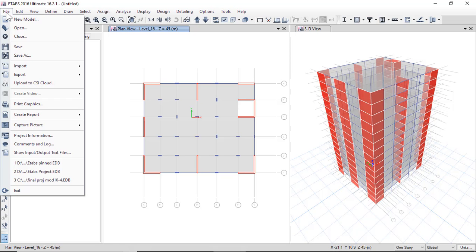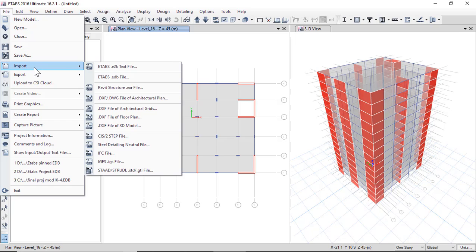Click File, New Model to create any model, open a recent model, and close. Save and save as, like any software. Import ETABS E2K text file, ETABS EDB file, Revit structure, DXF DWG file or architectural plan, CIS, IFC file, STAAD. You can import.